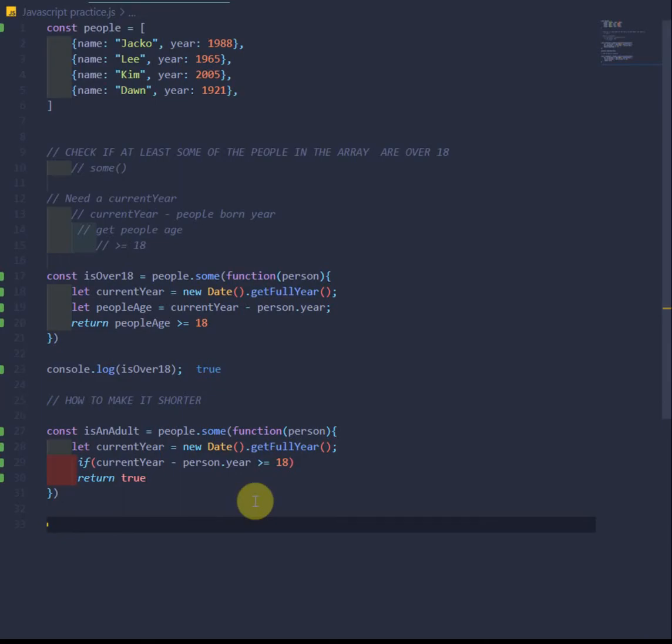And I should be able to console.log is an adult. Still got it true. So what this is saying is, hey, we still got it true. So at least one person in this array of objects here, at least one of them is over 18 years old.